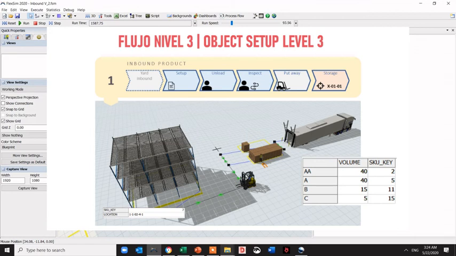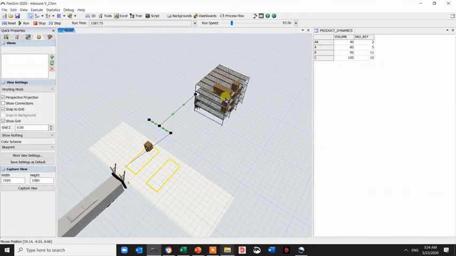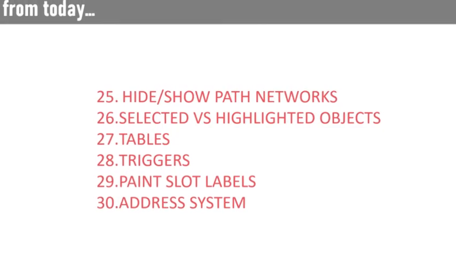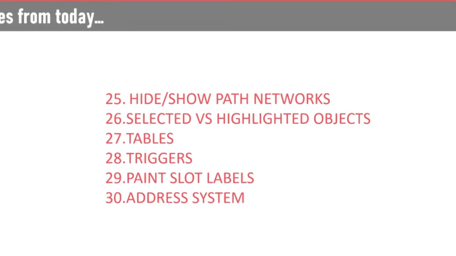First, we created a basic flow. Second, we detailed the process visuals. Third, we created a detailed inspection process at the buffer. Fourth, we configured a rack location. Fifth, we differentiated Skew material flow. And last, established a location address system. Here are the highlights for today's video.